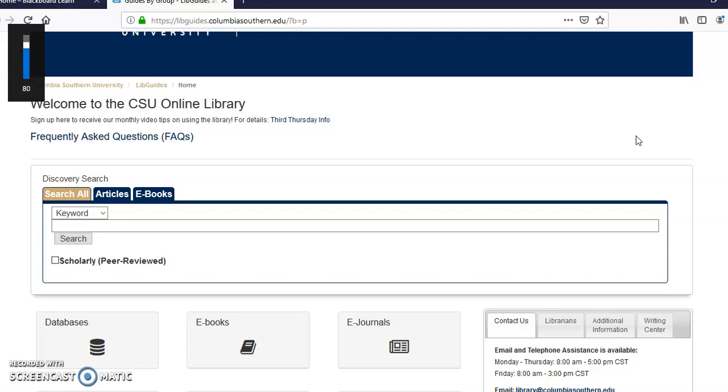Let me turn this up just a bit. So if you have any questions in regards to accessing sources, the librarians, they're there to help you with the chat feature. You can email me as well.